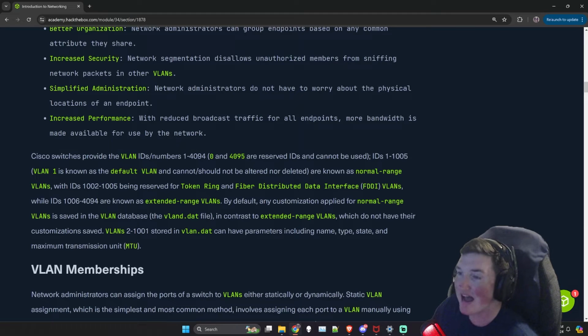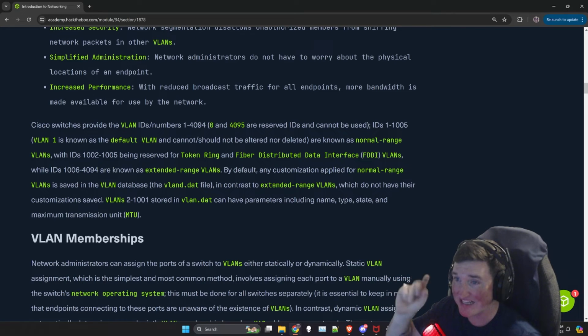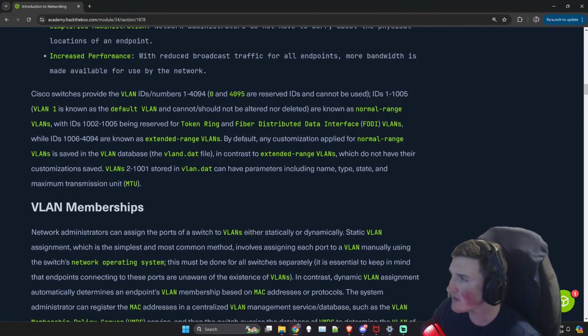1002 through 1005. So these are the reserved ones that we're talking about. Reserved for token ring and fiber distribution VLANs. Again, these are just reserved for specific functions. That's all they're saying, right? So again, it's a standard. We all said you're not going to use these. We need these for something specific, right?